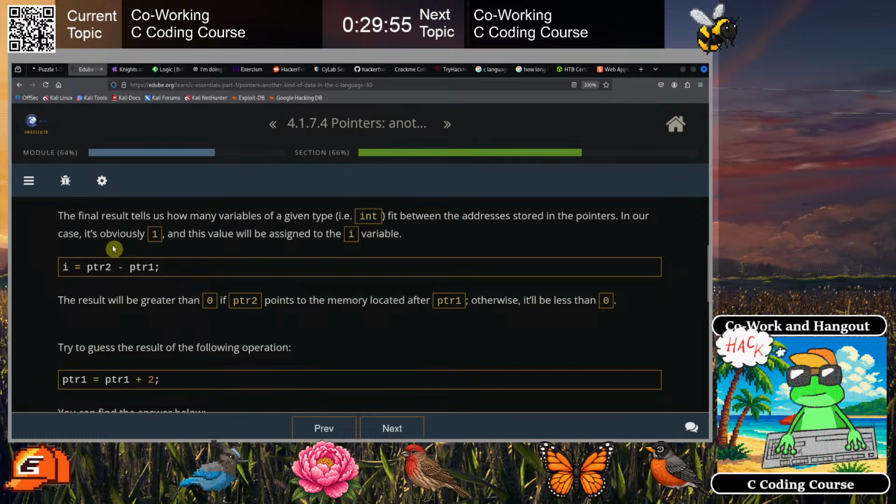The final result tells us how many variables of a given type, that is integer, fit between the addresses stored in the pointers. In our case, it's obviously 1, and this value will be assigned to the I variable. So I equals pointer2 minus pointer1. The result will be greater than 0 if pointer2 points to the memory located after pointer1. Otherwise, it will be less than 0.